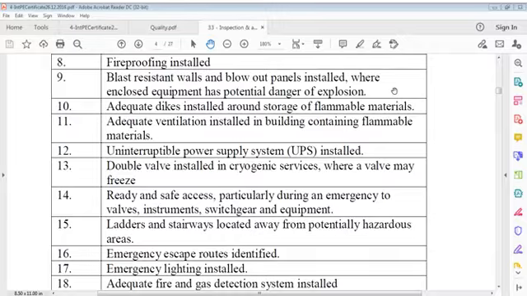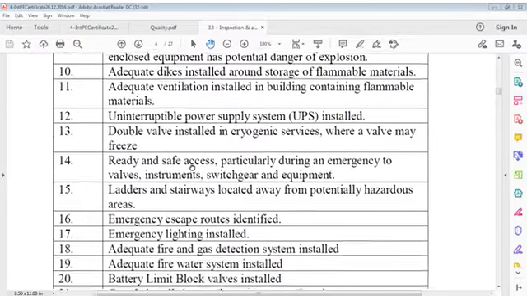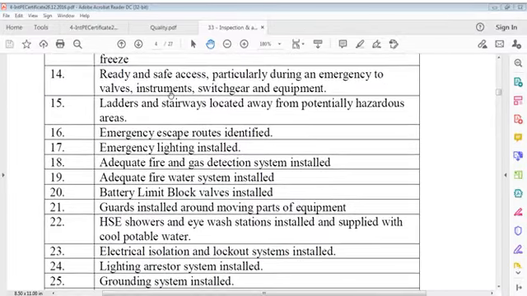Uninterruptible power supply system UPS installed. Double valve installed in cryogenic services where a valve may freeze. Ready and safe access, particularly during an emergency, to valves, instruments, switchgear and equipment. Ladders and stairways located away from potentially hazardous areas. Emergency escape routes identified. Emergency lighting installed. Adequate fire and gas detection system installed.